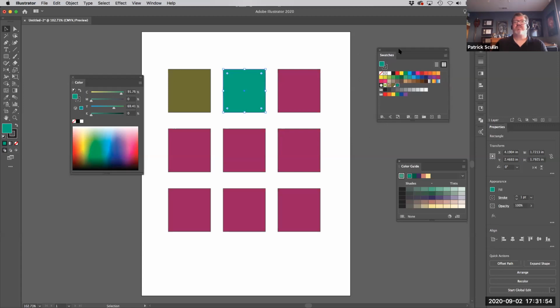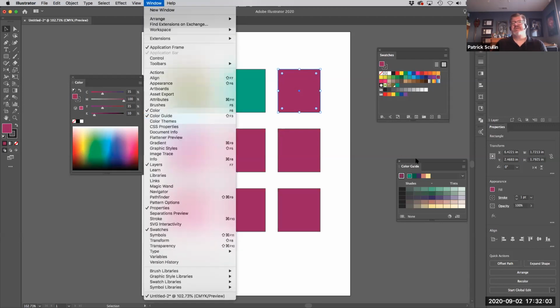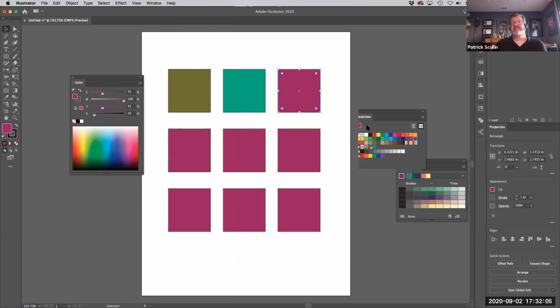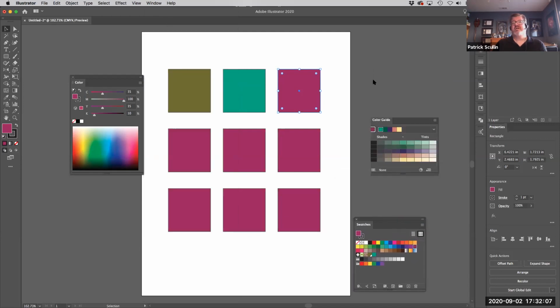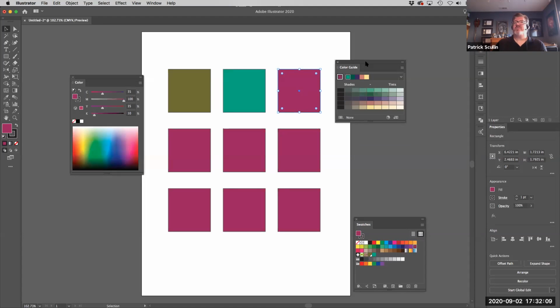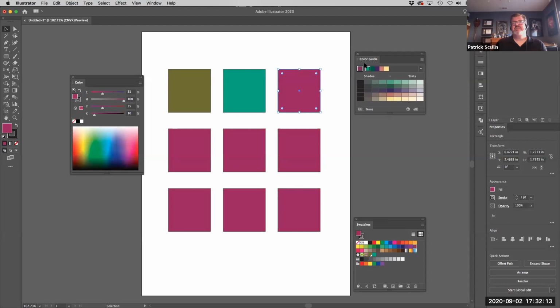Okay, let's look at another one. If you click on a swatch color on an object, let's open the color guide. And this is one of my favorite things in Illustrator. I don't know why Photoshop doesn't have this, but it's very handy. Notice the color guide. What it's done is it has set the main color of my object as the main swatch here on the dial.